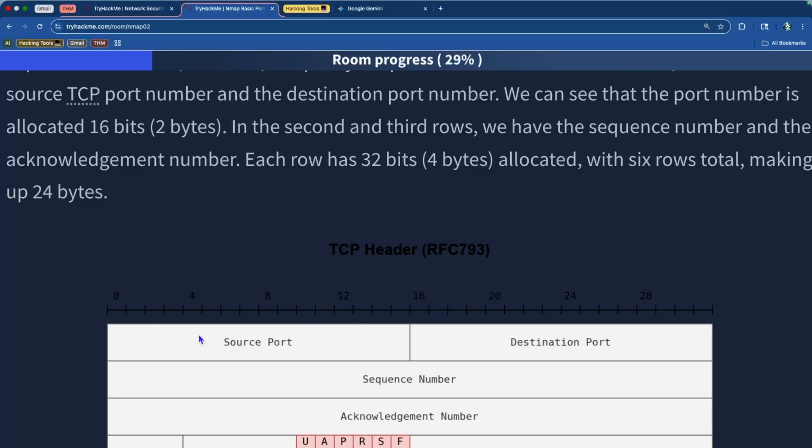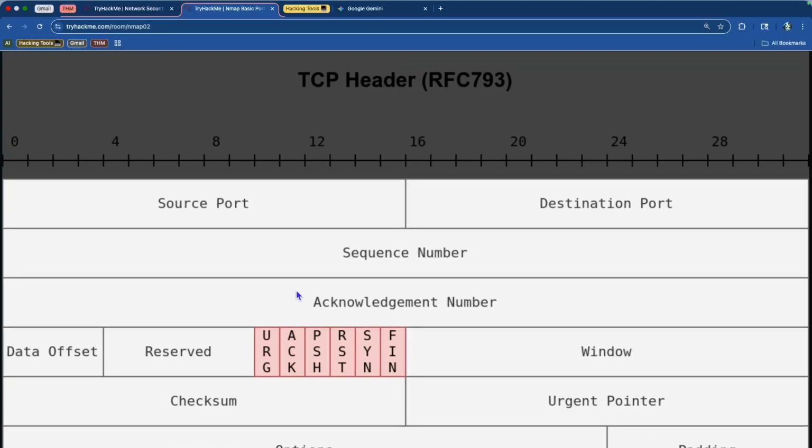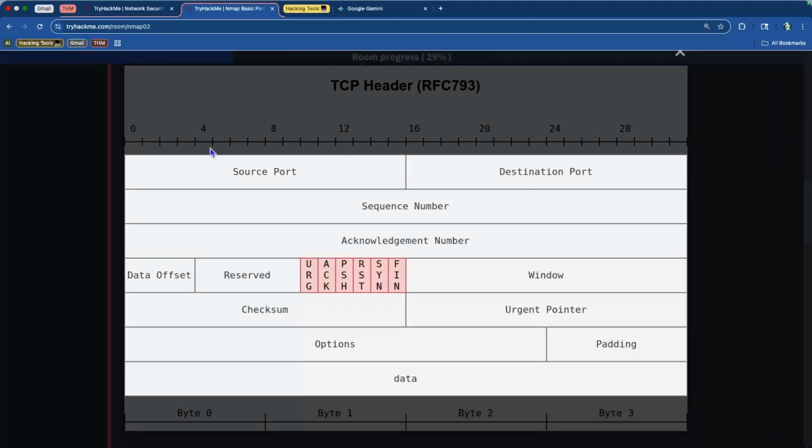So this line, let me see if I can zoom out so you can see the full thing. So you see it goes from 0 and it goes all the way to the end right here, and this is 32. So we have 32 bits in total. And so 32 bits, each byte is 8 bits. So if you have 2 bytes, that means it's 16 bits. So the source port is 16 bits and the destination port is 16 bits. So you can see that right here.